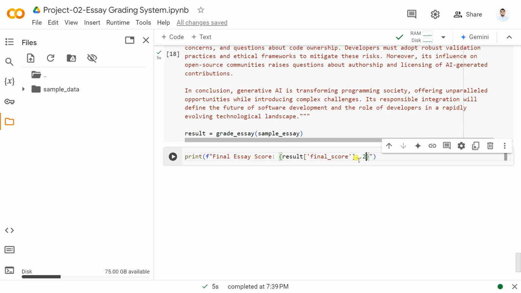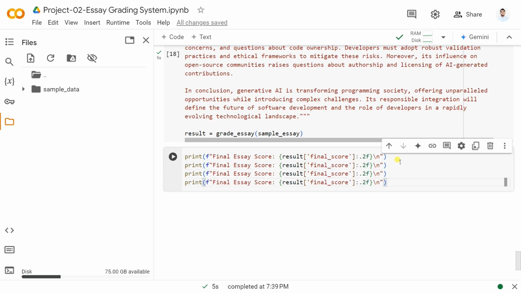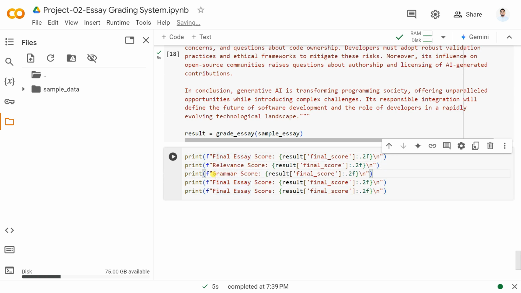If you want, let's say 0.2f, you can give it here, and then I can use the backslash n to go to the next line, and then I can copy this out, but I've already done this copy-pasting here. Then this is our relevance score, then our grammar score, then our structure score, then our depth score.